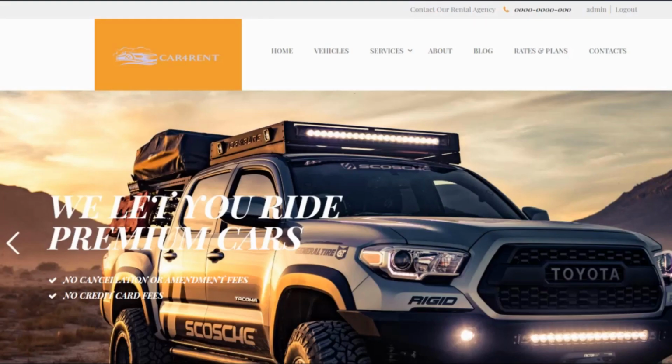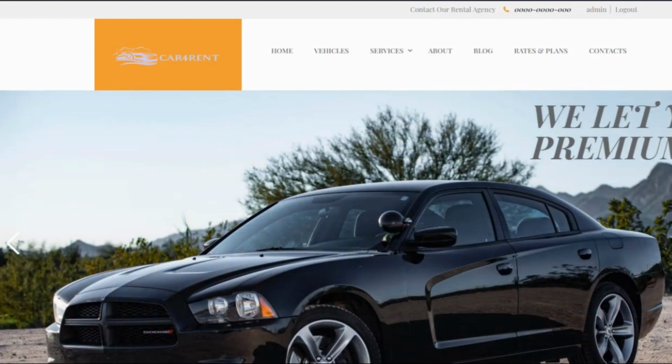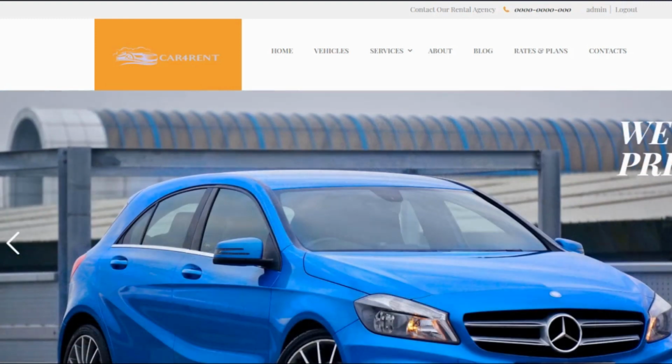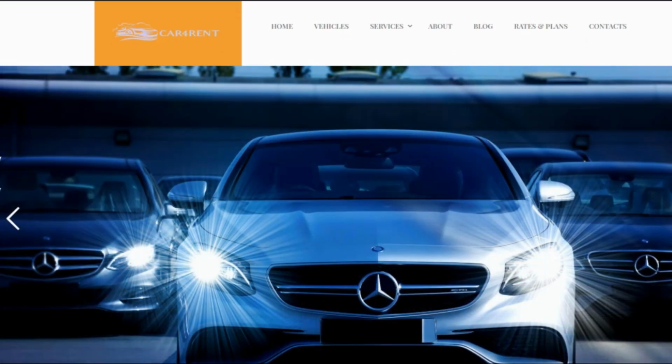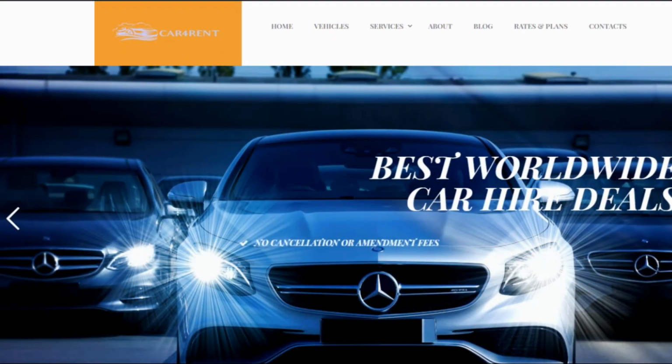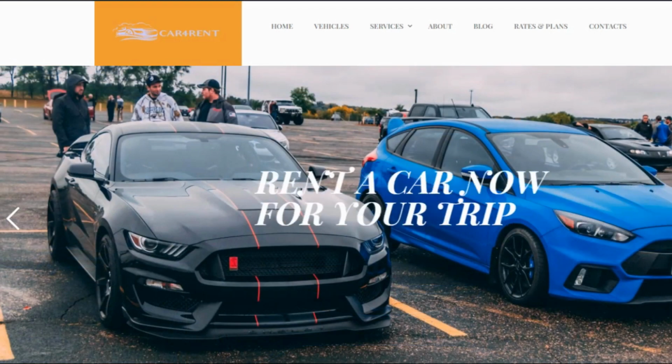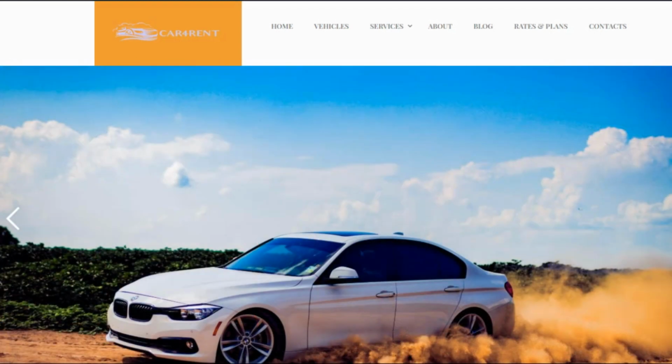So this is an amazing theme to use for a rental cars business, or maybe you can use it for selling cars, or as a car dealer. If you are willing to sell cars, or you can use it for rental cars, it's going to fit your need. It has so many options and features.